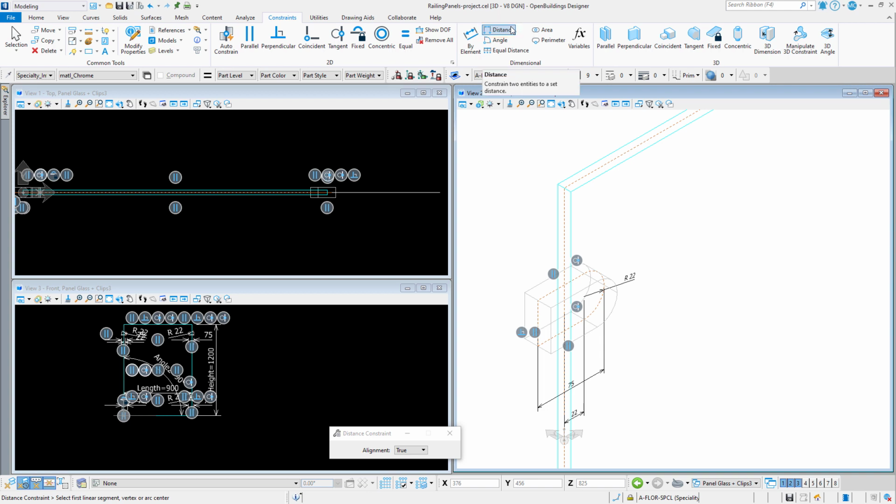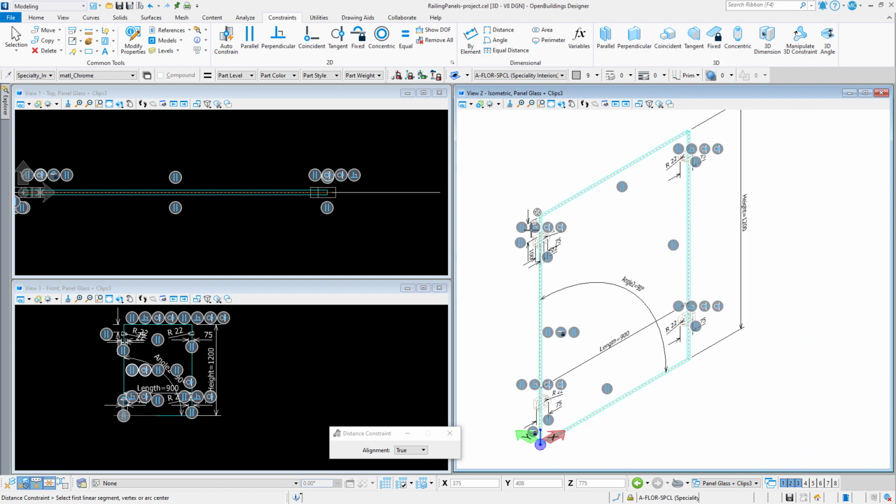In this case, make sure you dimension from the corner vertex of the top edge of the panel. The top edge of the panel may be sloping in some cases, so you do not want to set a dimension between two lines that may not be parallel. That should position the clip relative to the panel. Now I just need to repeat for each clip.